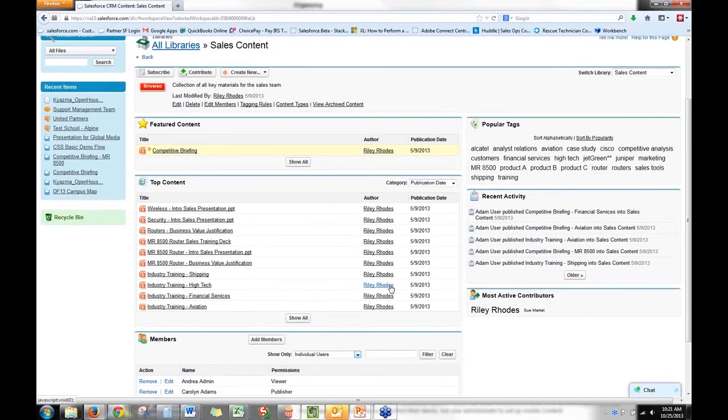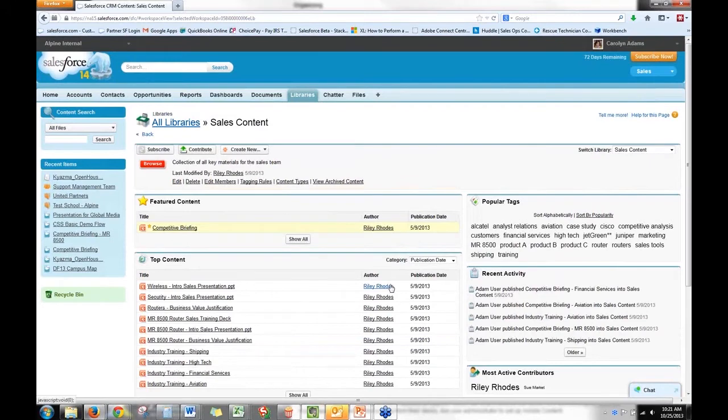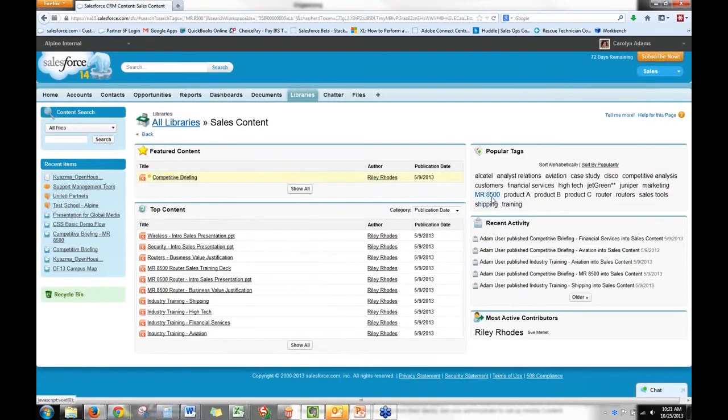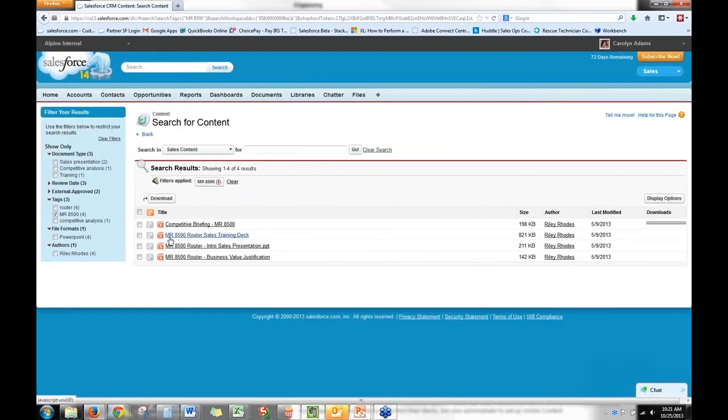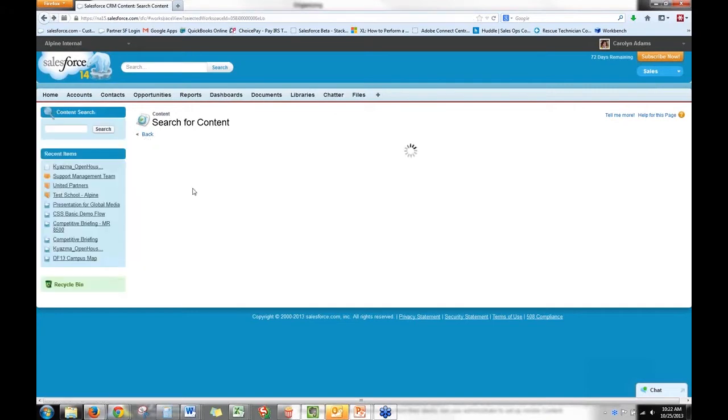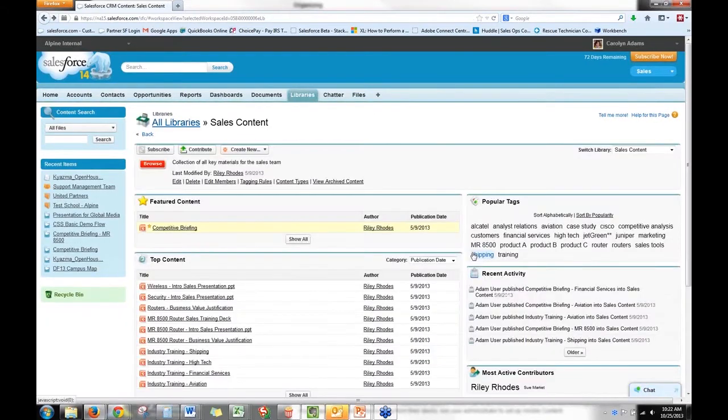Also, just the way it's laid out, you'll see this is a bit more robust than documents. I have tags over here, so I can quickly search by a product tag. So in this case, if I wanted to search MR 8500, that's a special product we have, I can see quickly any content that has that filter, or that tag, I should say. And I can come back over my content, and I can do that with these.